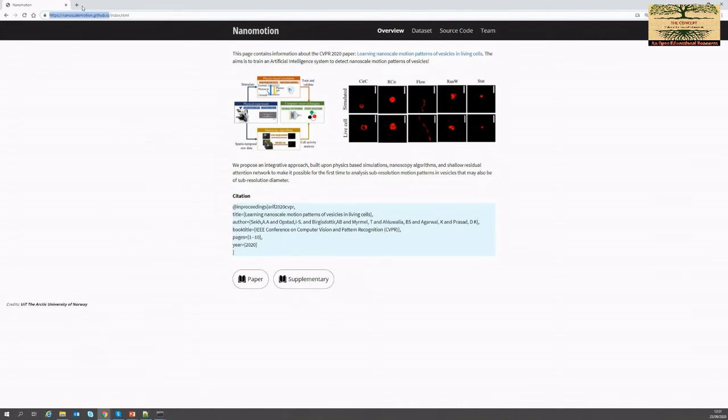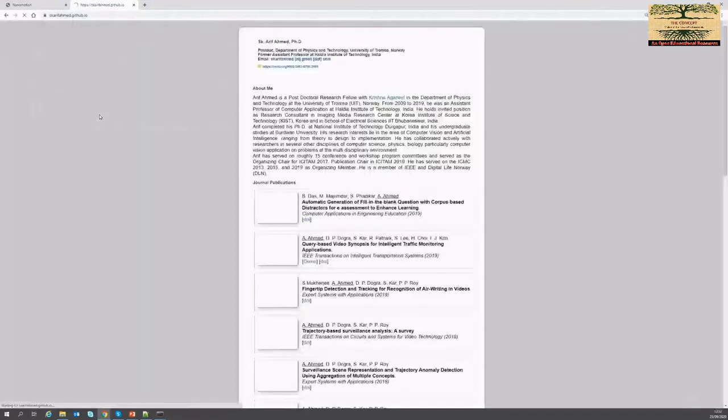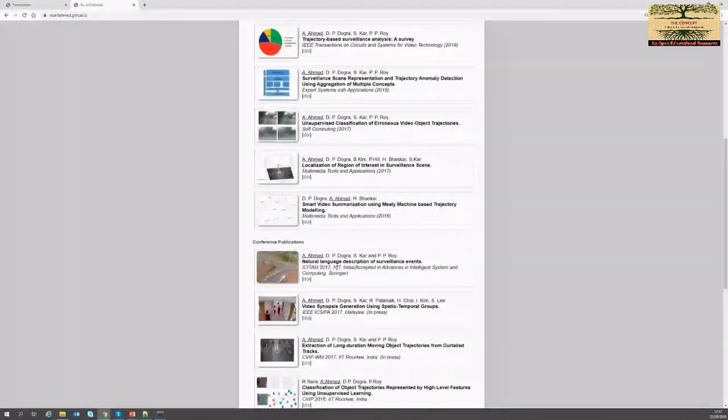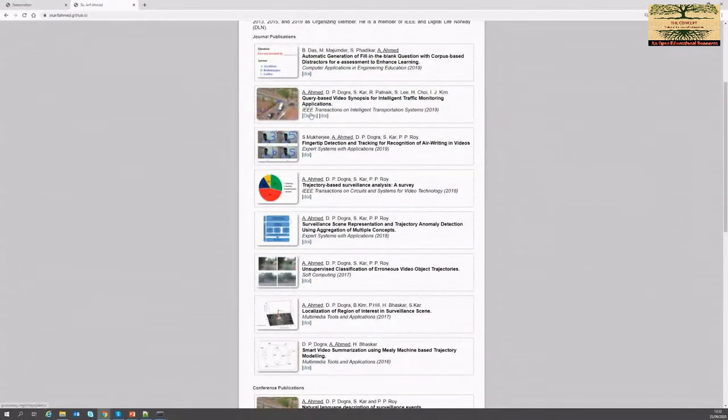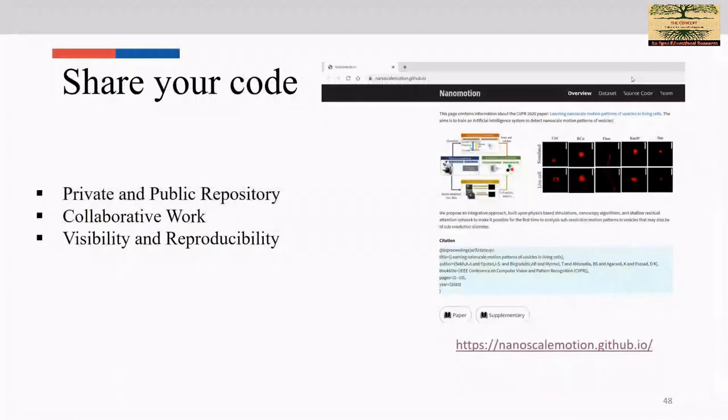In a similar manner, you may create your own page. For example, I have my own page, skarifamed.github.io. You can have your own publication page or your own page, where you can have your demo, your paper, your GitHub page, and all things can be linked here. So GitHub is an open source platform where you can share your code easily.